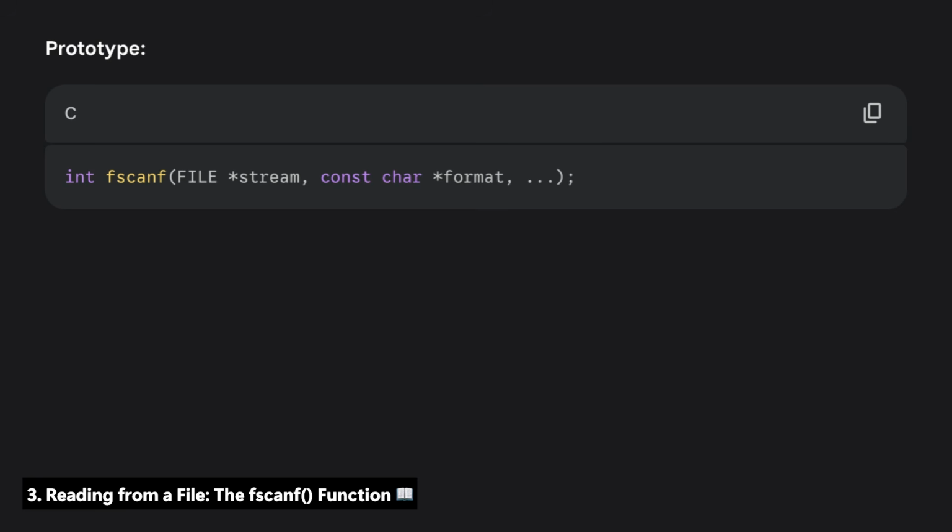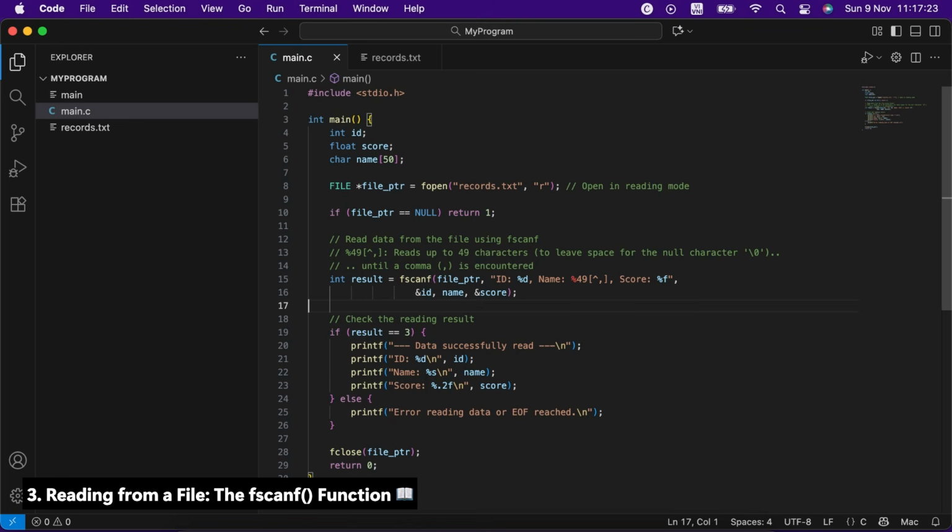Again, the first argument is the FILE asterisk stream. It takes input from the specified file instead of the standard input, the keyboard. Next, we have a code example.